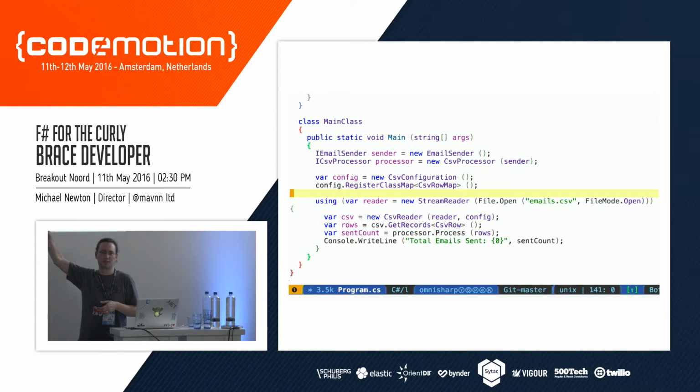So in your real application, that might be dependency injection. It might be whatever mechanism you're using to do that. And that just opens up the CSV file, reads it all in, sends the email out.